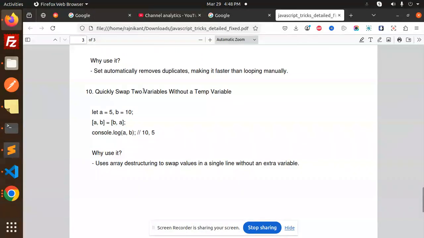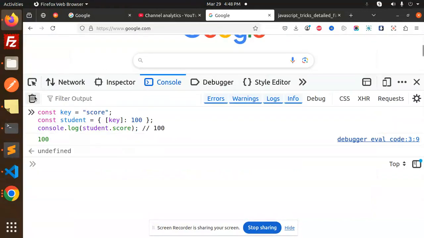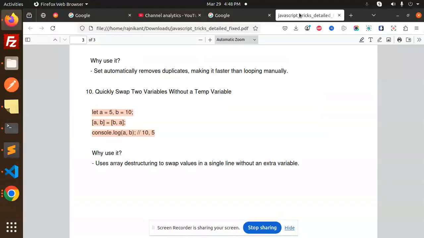Next we have quickly swapping two variables without a temp variable. Here you can use array destructuring to swap the values in a single line without an extra variable. So here you can see that we have a and b. Let me copy this and add it over there. We have a first as 5 and b as 10. If you want to swap them, just go with the destructuring part, to swap the values in a single line without any extra variable.